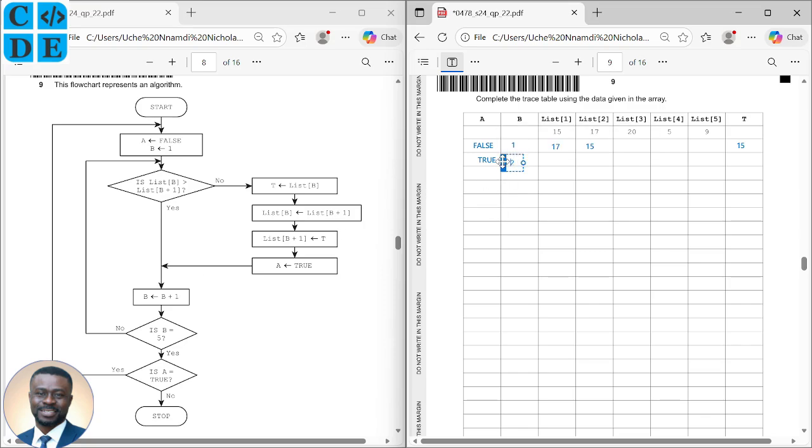Sorry, let me adjust this a bit. Good. So since we're here and B is 2, we're taking this way. So the question now is: is B equal to 5? The answer is no. So we're taking this direction, and then we're coming back here.